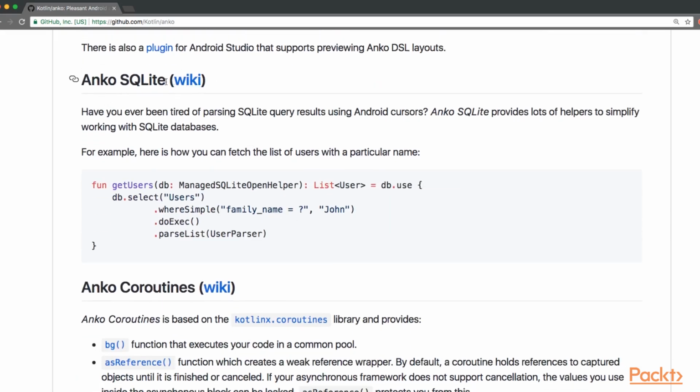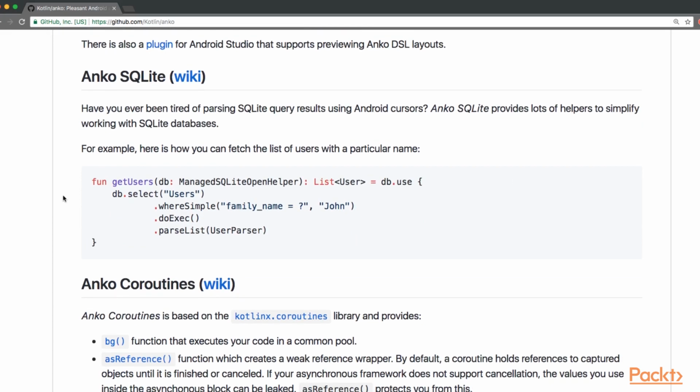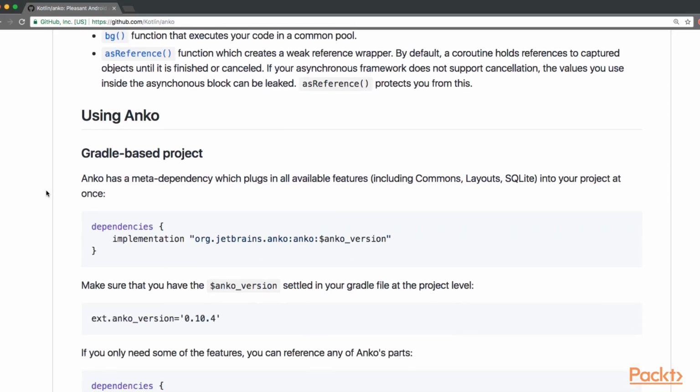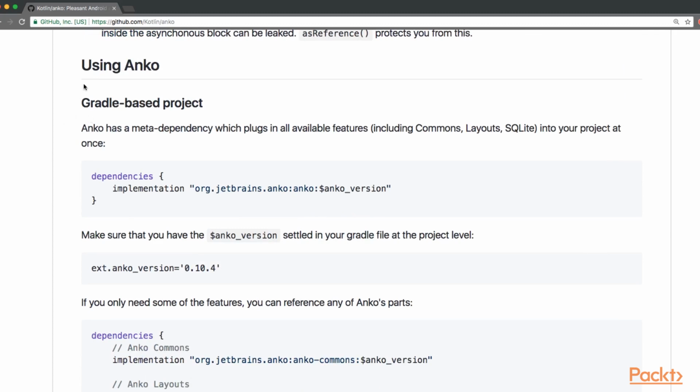We'll skip over Anko SQLite, but again, you can read on it by clicking on the link over here to the wiki page. And finally, in Anko coroutines, this is a very deep topic, so we're just going to stick to using the BG function, and we'll talk about that later on in this section. Now, using Anko, as you can see here, you can use Anko by adding it to your Gradle file, and you simply need to add implementation org.jetbrains.anko:anko and the version. So we're going to use here 0.10.4.